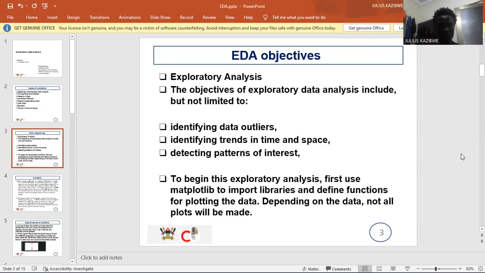To begin with, in our exploratory analysis, the objective is to identify data outliers, identify trends in time and scope, and detect patterns in data. To do the exploratory analysis, we use different libraries, and before we do anything, we have to import them, like matplotlib, which is used to plot data, to make the different plots, graphs or charts of our data.